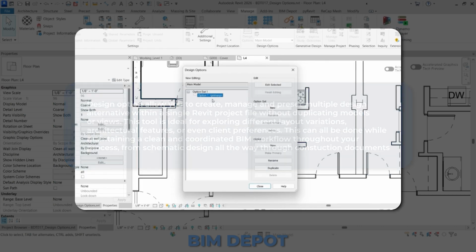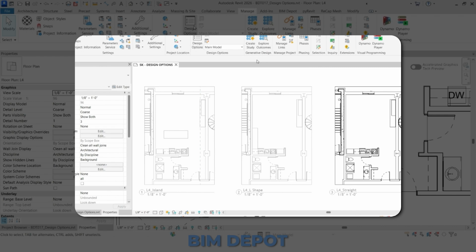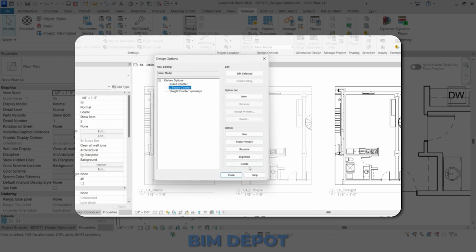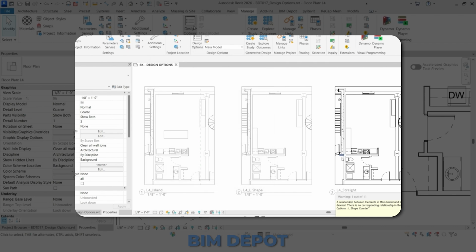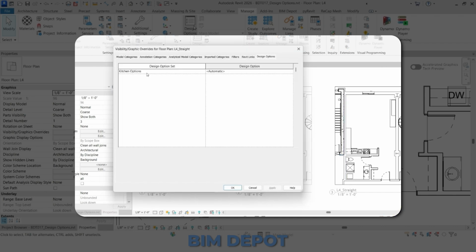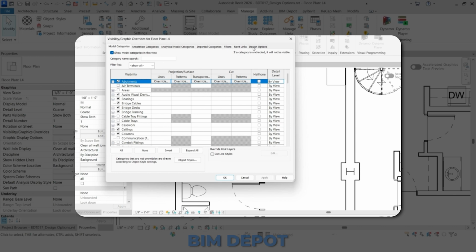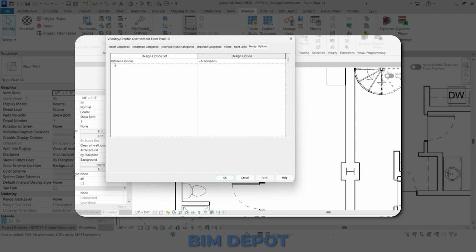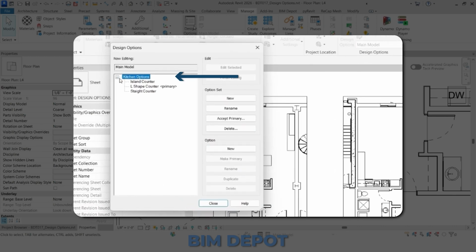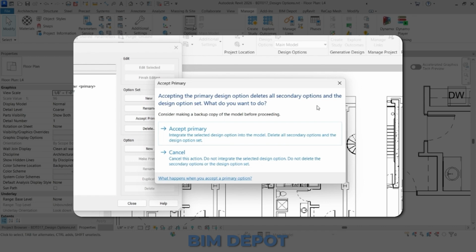Each design option really exists within an option set. An option set is just a cluster of design options for one specific thing. Within the option set, you're going to define a primary option. Primary is the one that is shown in all the different views. You also have the ability to override a view to show a very specific design option, even if it's not the primary. This is explained in our visibility graphics override video that you can watch in our YouTube library.